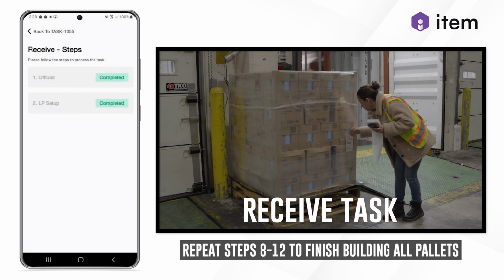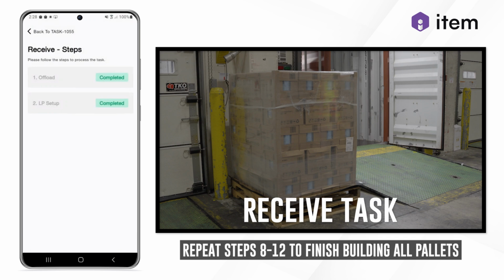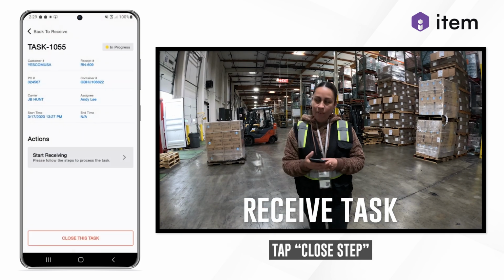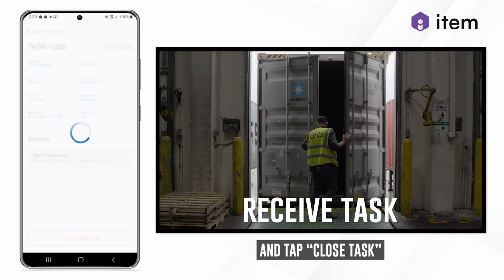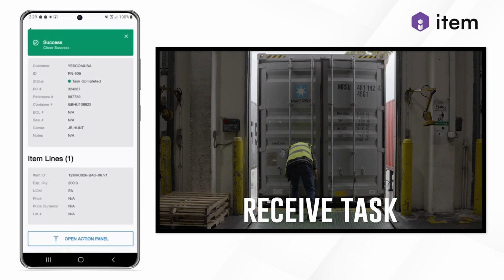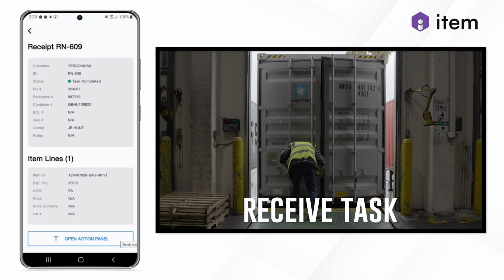Repeat steps 8 to 12 to finish building all of the pallets. Next, tap the button Close Step. Then go back to the task homepage and tap Close Task. You have now successfully completed a Receive task using the Operate app.